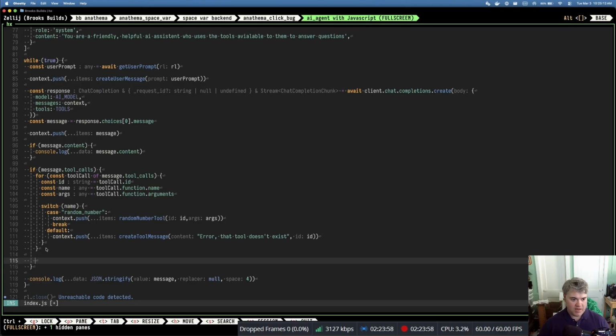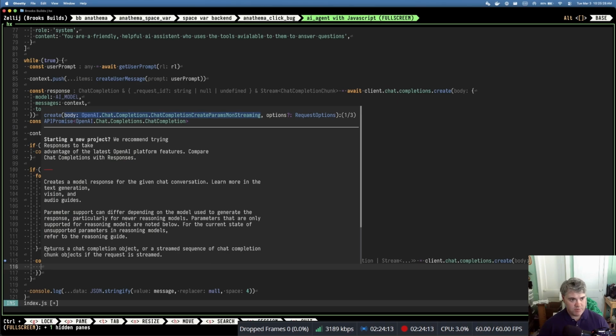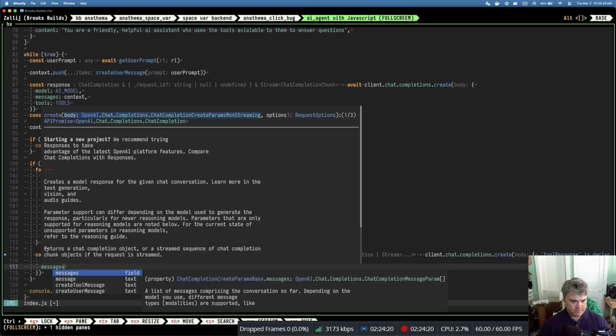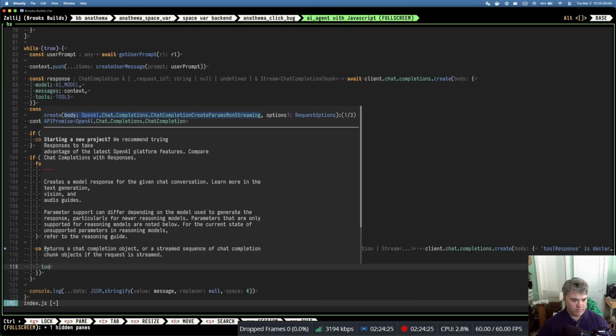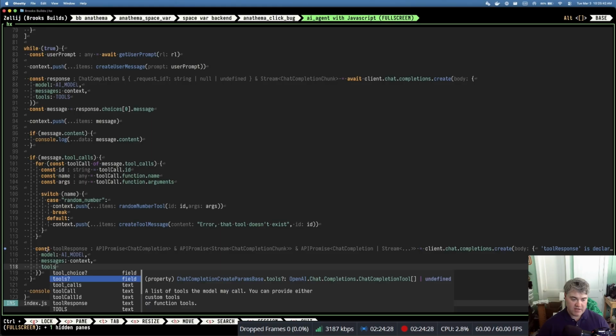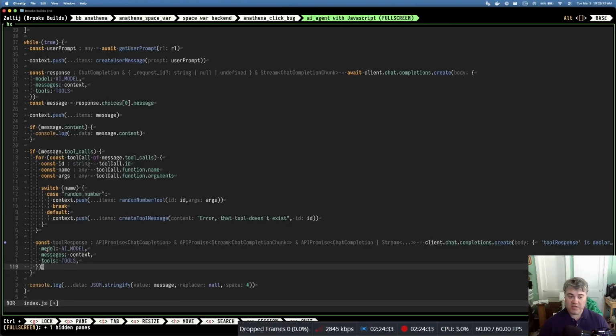So we will do const toolResponse equals client.chat.completions.create, and it's pretty much the same thing. We have the model, this is the AI model. We have the messages, that's our context. And we have the tools, because it can still choose to call tools again. I think that's really important, which means we're going to have to throw this into an infinite loop while it continues to call tools. But we'll get to that in a little bit.